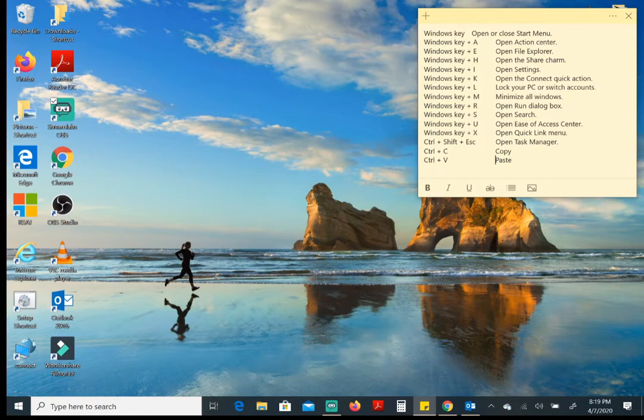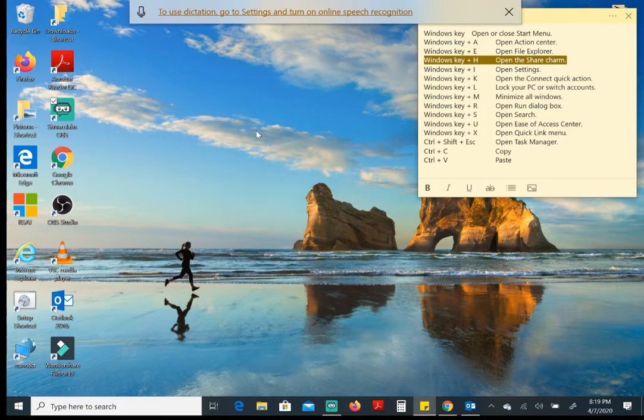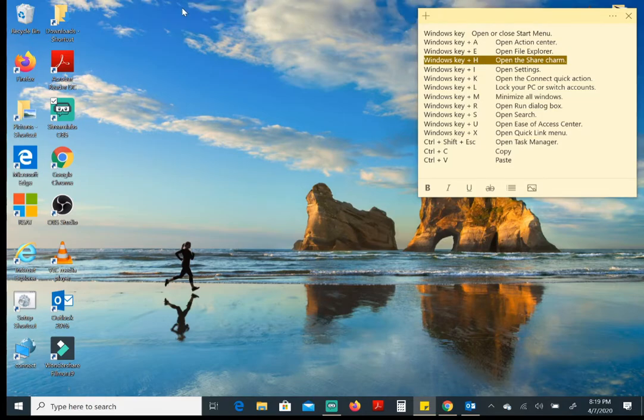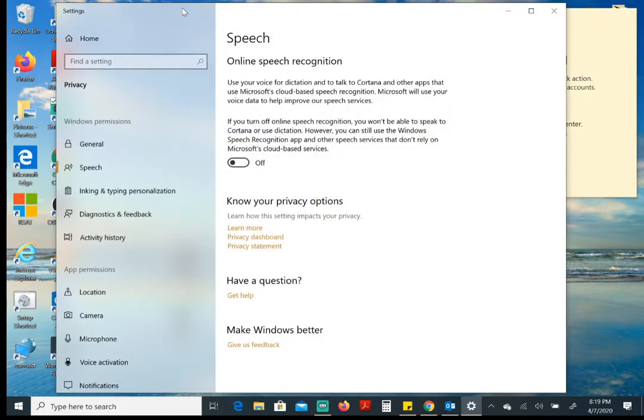The next one we're at is the Windows key plus H, and that opens the share charm. So if you hold the Windows key in and click on the letter H, this brings up the dictation settings and online speech recognition. If you click that, it'll go to speech settings and online speech recognition.